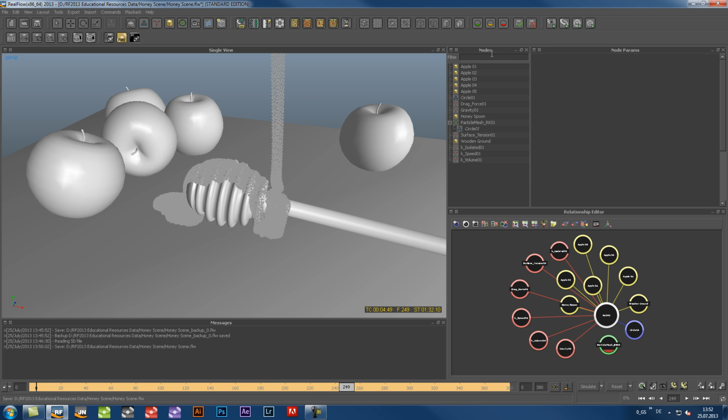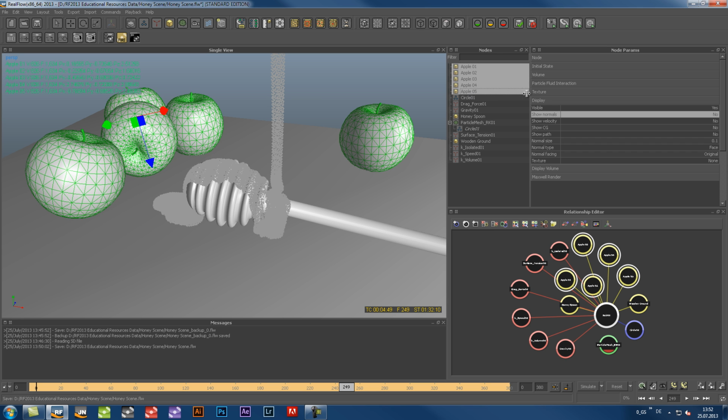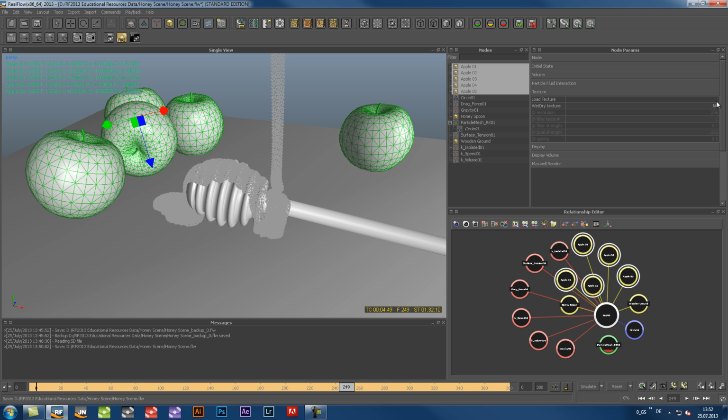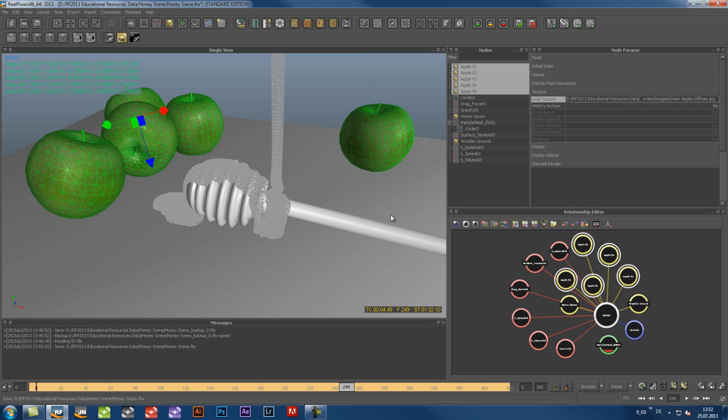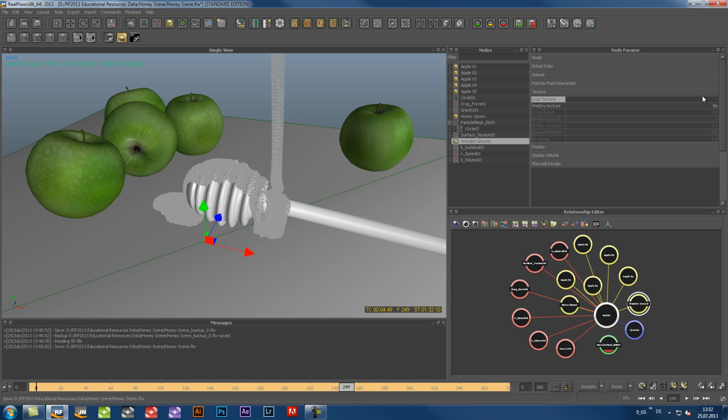It is even possible to create previews with fully textured objects. To assign a texture, open the Texture panel and load a bitmap from your hard disk. If you cannot see the texture, please go back to the Display panel and activate the object's texture mode.